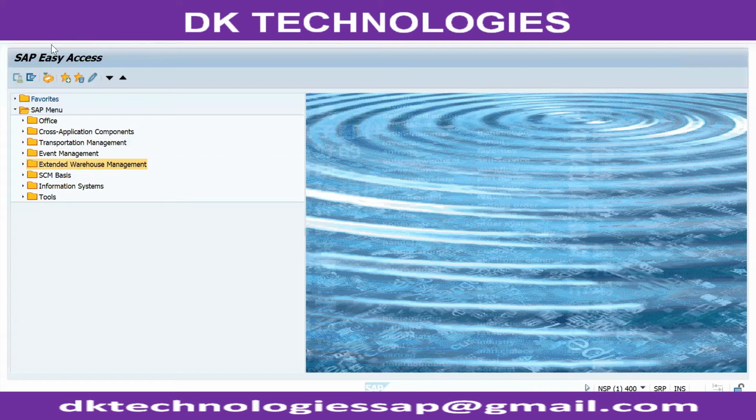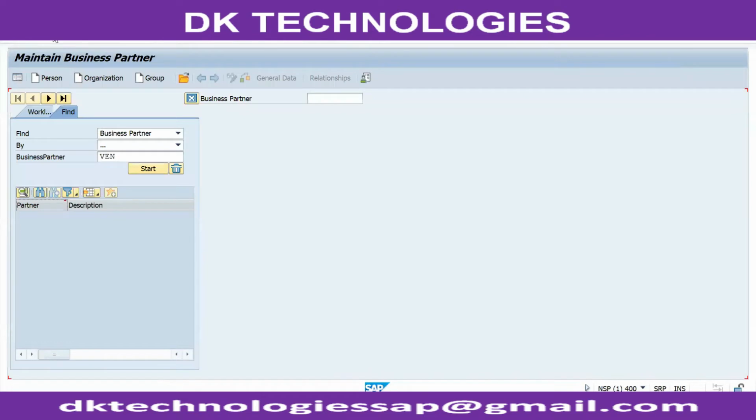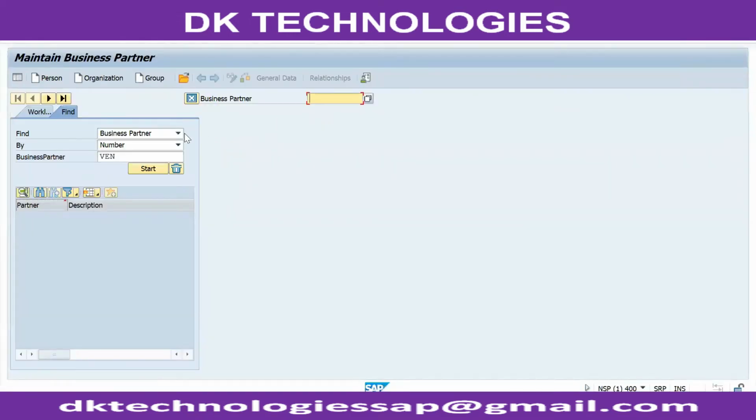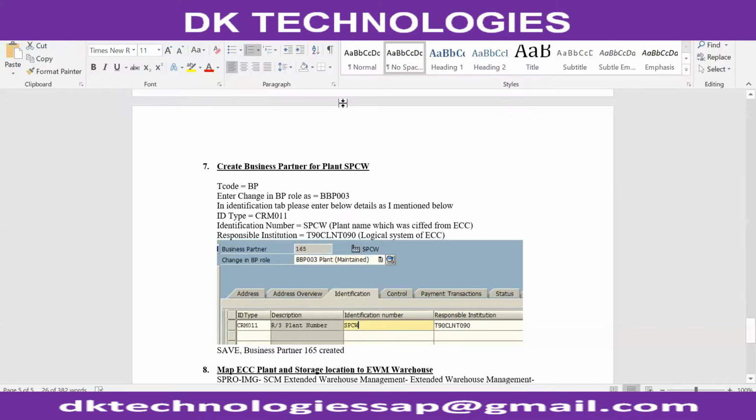Now you have to first create the plant as business partner in BP. The transaction code is BP for business partner. Okay, they enter the BP role. BP role is 003. Business partner.